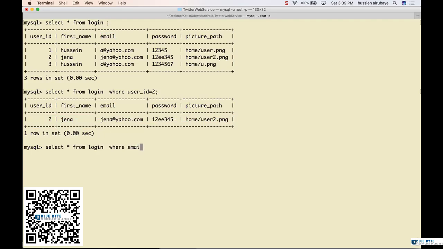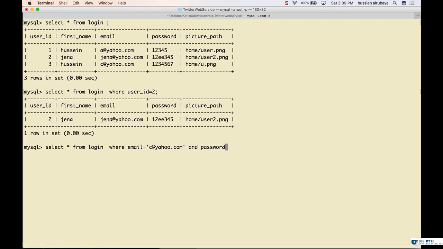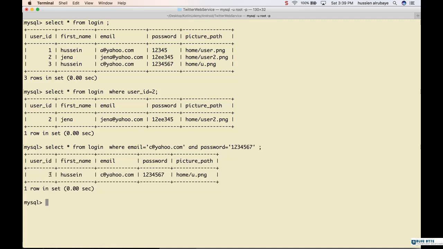I say, hey, where email equal the email that the user entered. For example, I want to look for this one. So where email equal this email and the password equal, for example, this password. Okay, and boom. See, he brings me that record.